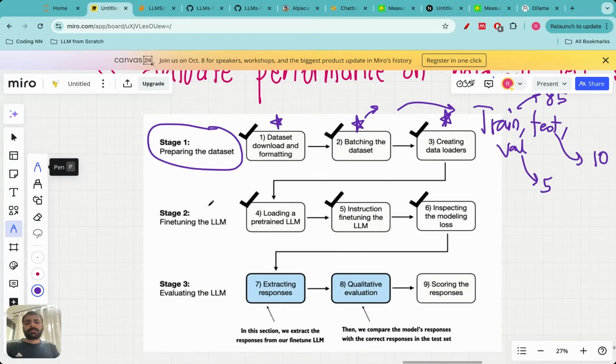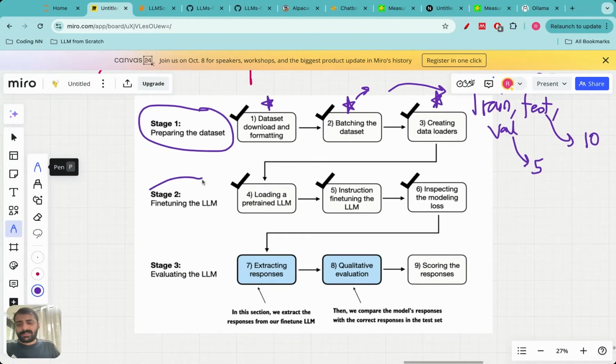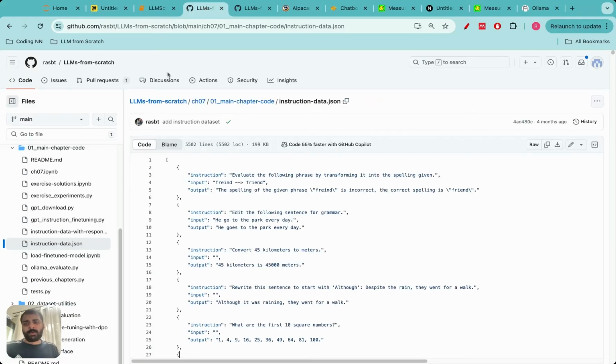Then we also completed stage number 2. In stage number 2, we loaded a pre-trained LLM. So we loaded the weights which are publicly available from GPT-2 so that the model has a good foundational base. And then on top of it, in the previous lecture, we fine-tuned the LLM, which means that we trained the LLM again, so that it learns based on this instruction input-output data set.